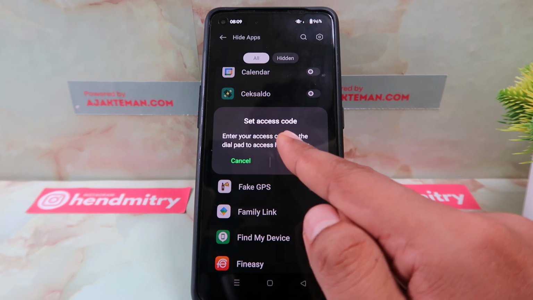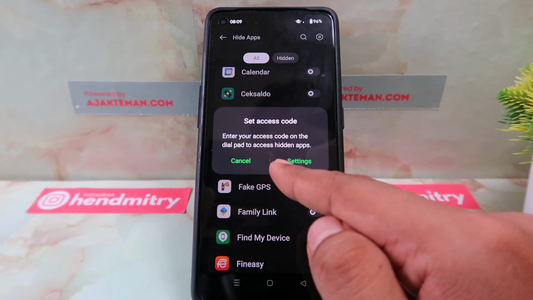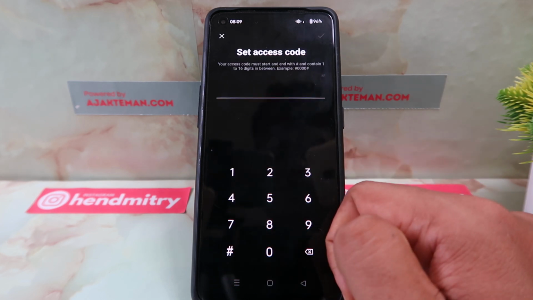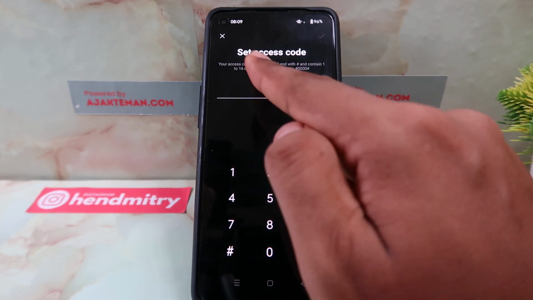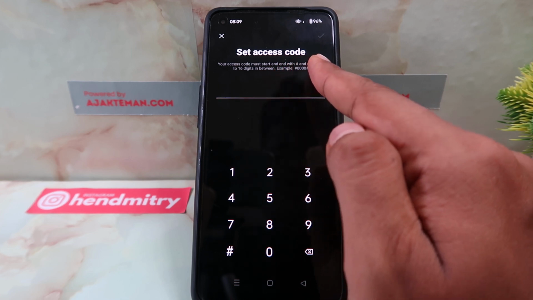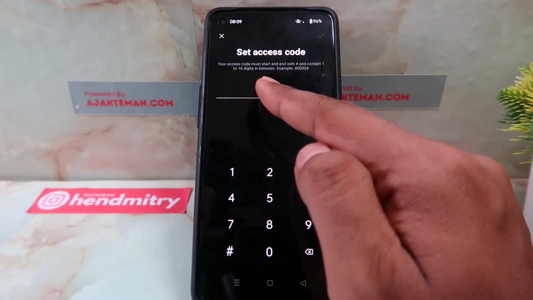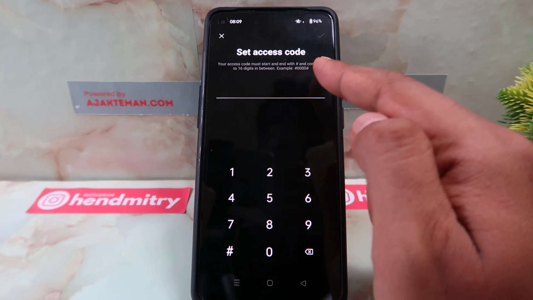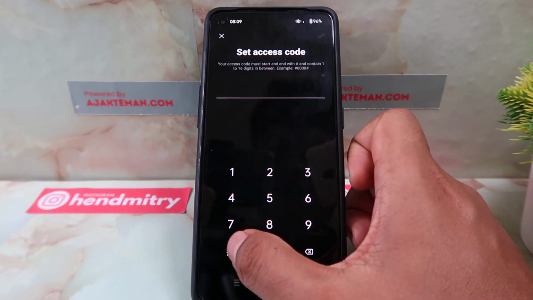Enter your access code on the dial pad to access hidden apps. For the first time, you can set it here. Go to settings. Your access code must start and end with a hashtag and contain 1 to 60 digits in between. Example, hashtag 000 hashtag, like this.